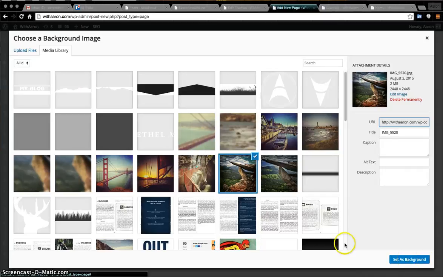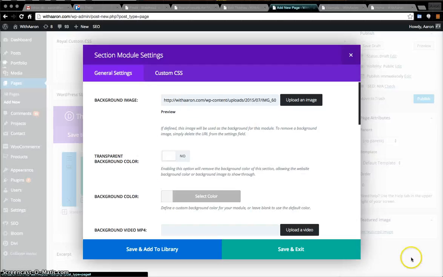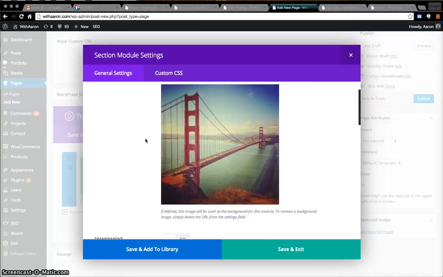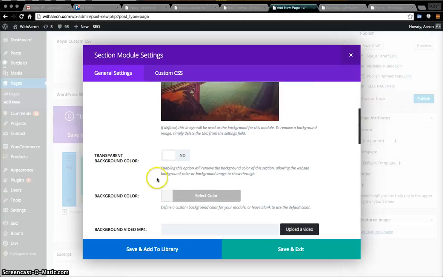Okay, that might work. Actually, let's do this one. Okay, so that's going to be my hero image for now. If you want to do just a solid background color, you can do this. If you want it to be transparent, you can have it be transparent. This will help if you have other things behind it.